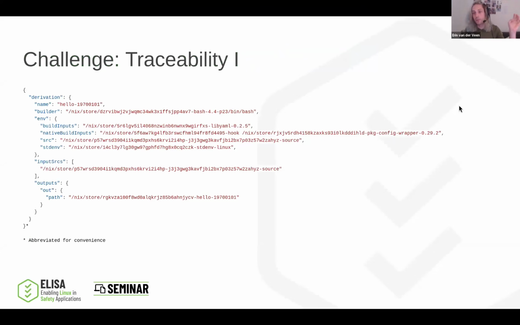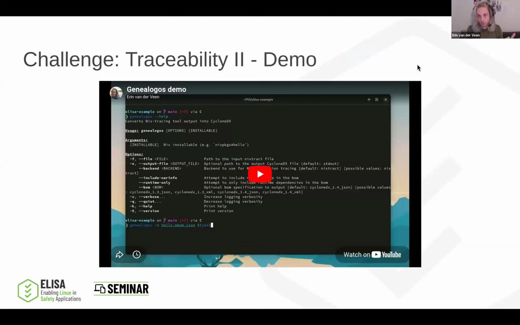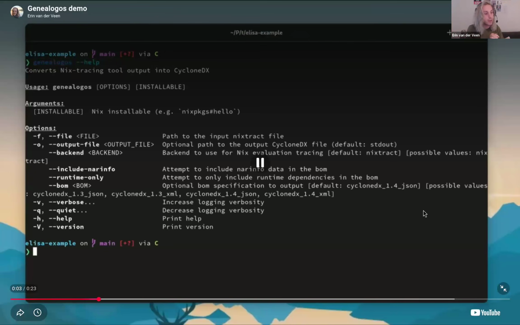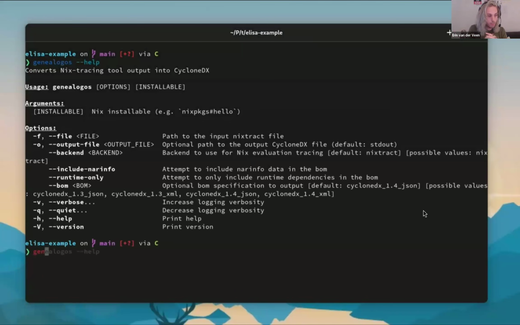Then traceability. For clarity's sake, this is the derivation file that we looked at earlier. I don't want to go into depth again, but note that it lists every exact dependency that we have, and that allows Nix to create SBOMs that are incredibly precise and detailed. And there are different tools for that. In this one, I used the tool that was developed by Tweag, because that's where I work, makes sense, to create a CycloneDX SBOM of, I think I do hello as well. Yes.